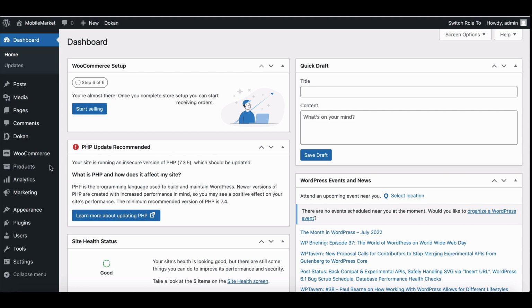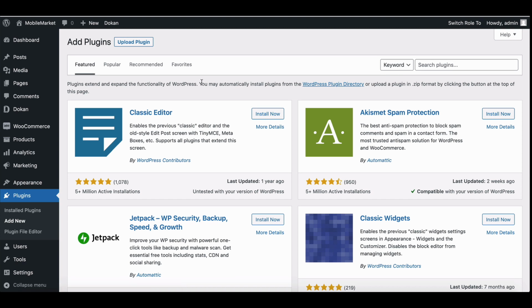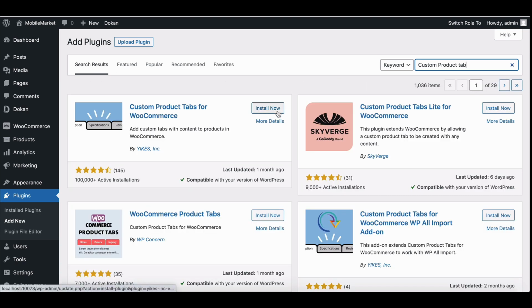In order to do this, you will need a custom product tabs plugin. Go to the plugin page and click on Add New. Write custom product tabs for WooCommerce in the search box. Here is the plugin. Install it and then activate it.